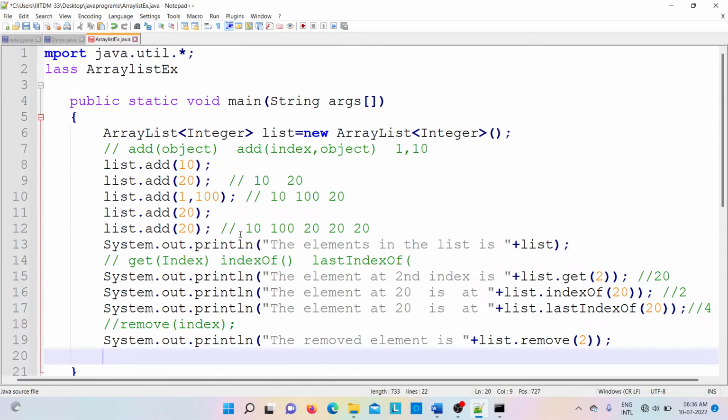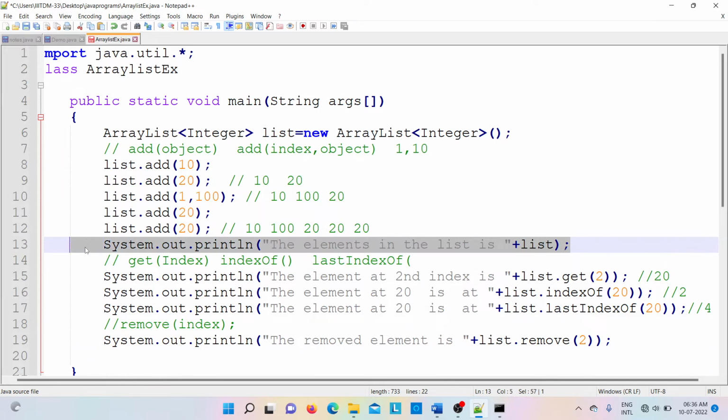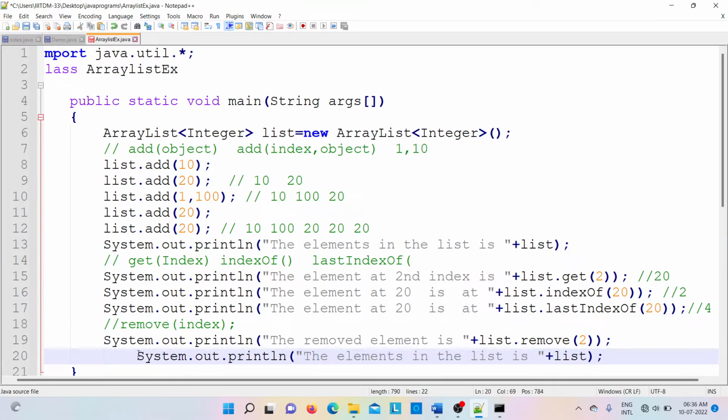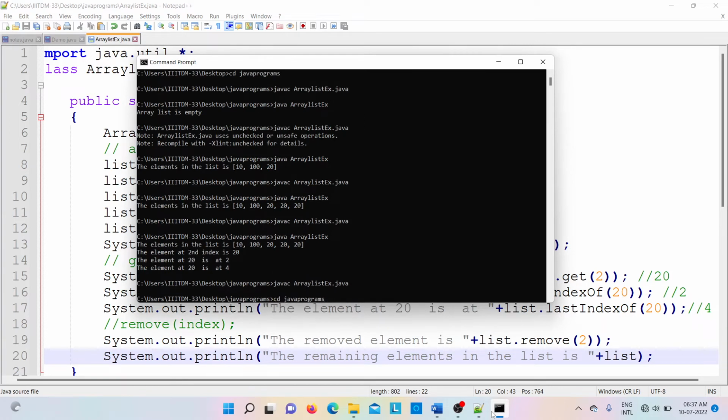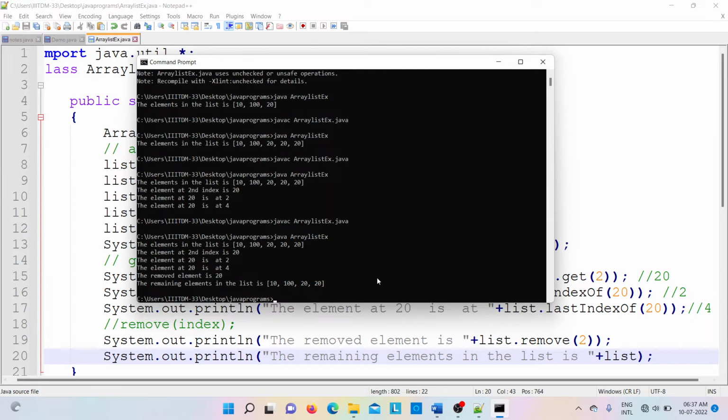And then if you want to display the elements, let me copy this one and paste it here. I will write the remaining elements, System.out.println, the remaining elements in the list is. Now let me run the program. There are no issues. Now you can see the output. Initially the elements are 10, 100, 20, 20, 20. Now you have asked to remove the element at the second index. So the removed element is 20. The remaining elements are 10, 100, 20, 20.